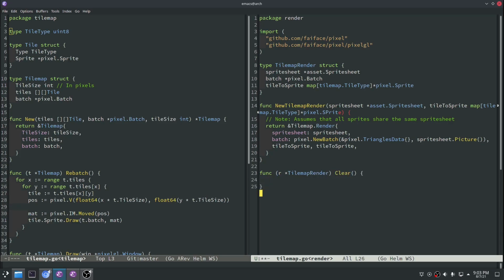Specifically, we'll have a clear function, which is going to clear the batch. And then we'll have a function called batch, which will take in the runtime data structure for the tile map, and it'll basically rebatch it into the batch object. So both of these together is useful. Sometimes we may need to clear our batch, and then other times we may need to redraw our batch. So in the clear function, we'll just do r.batch.clear to clear it.